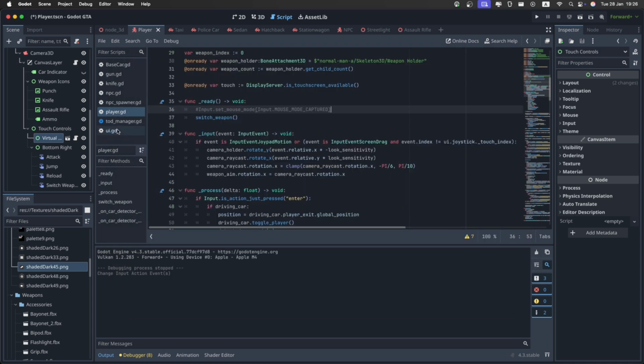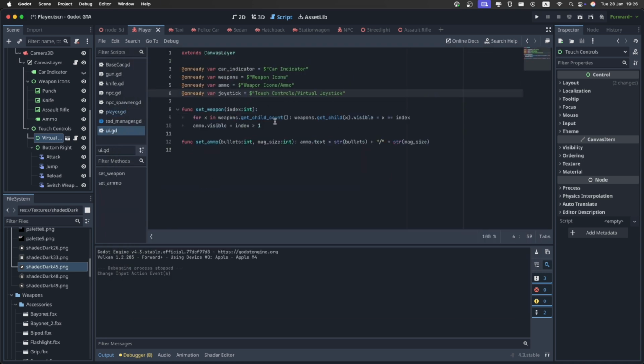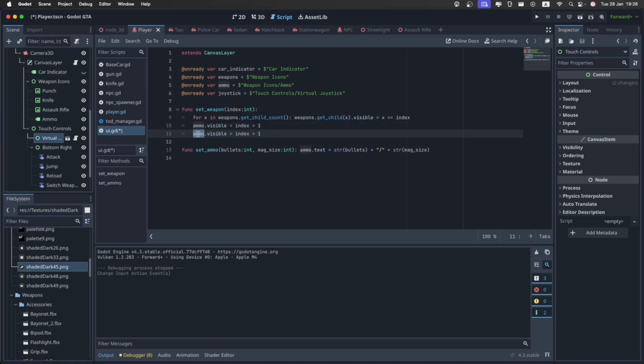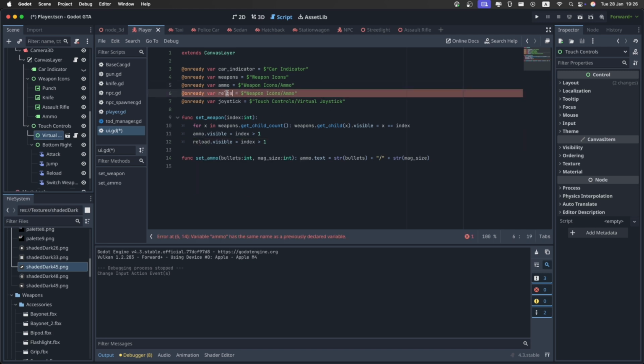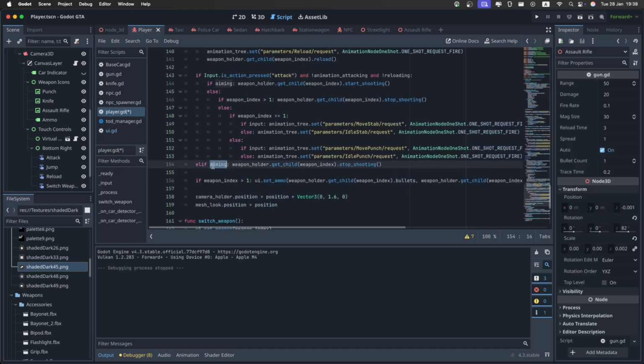And of course, I forgot a little thing in the UI, which I will update in the actual code. Just duplicate this little line and add reload like this. And let's also add the reload button here. So let's reference it over just like that. This is because we don't actually want to see the reload button when we don't have a weapon that we can reload. Okay, so I forgot to also tell you to delete this and switch it to weapon index bigger than 1.